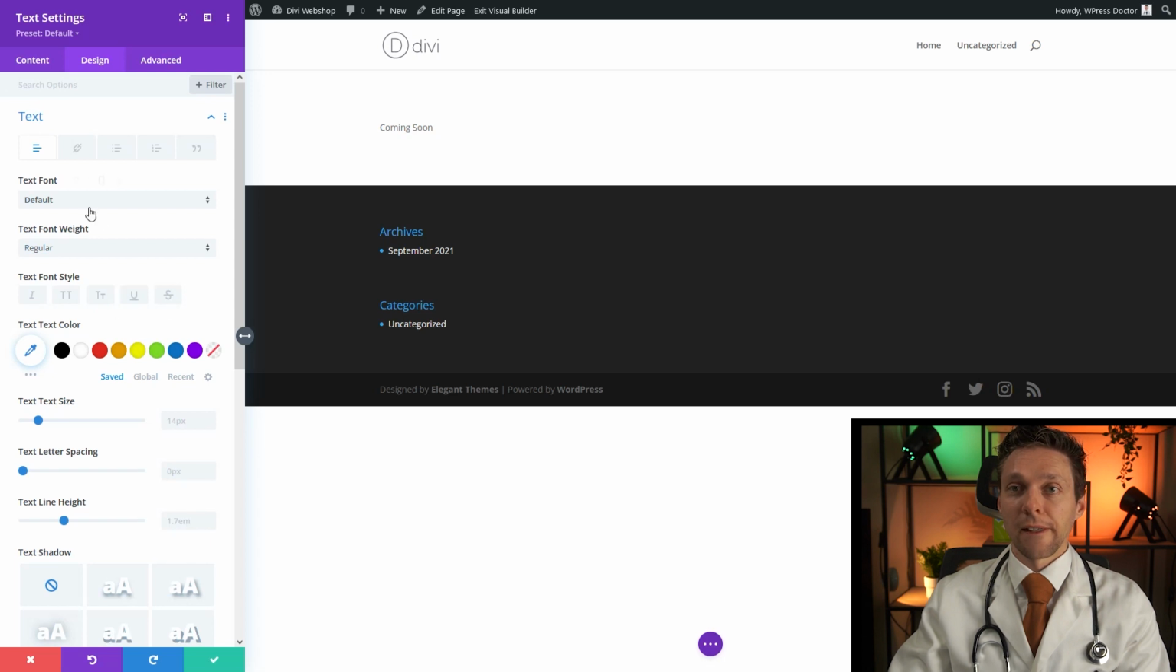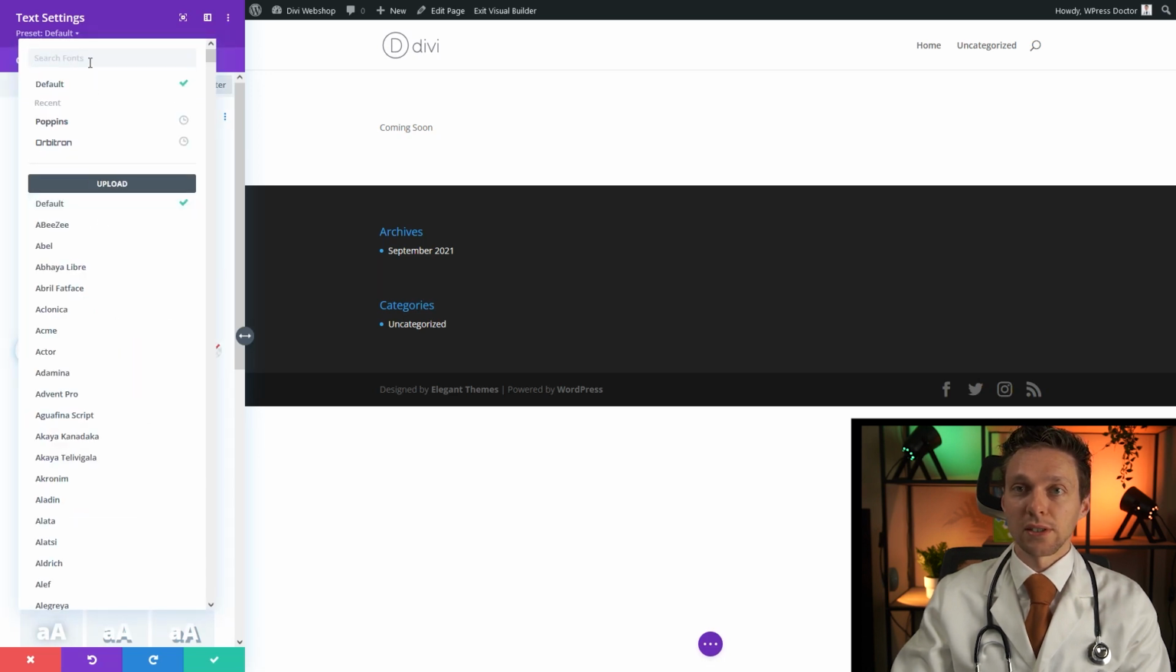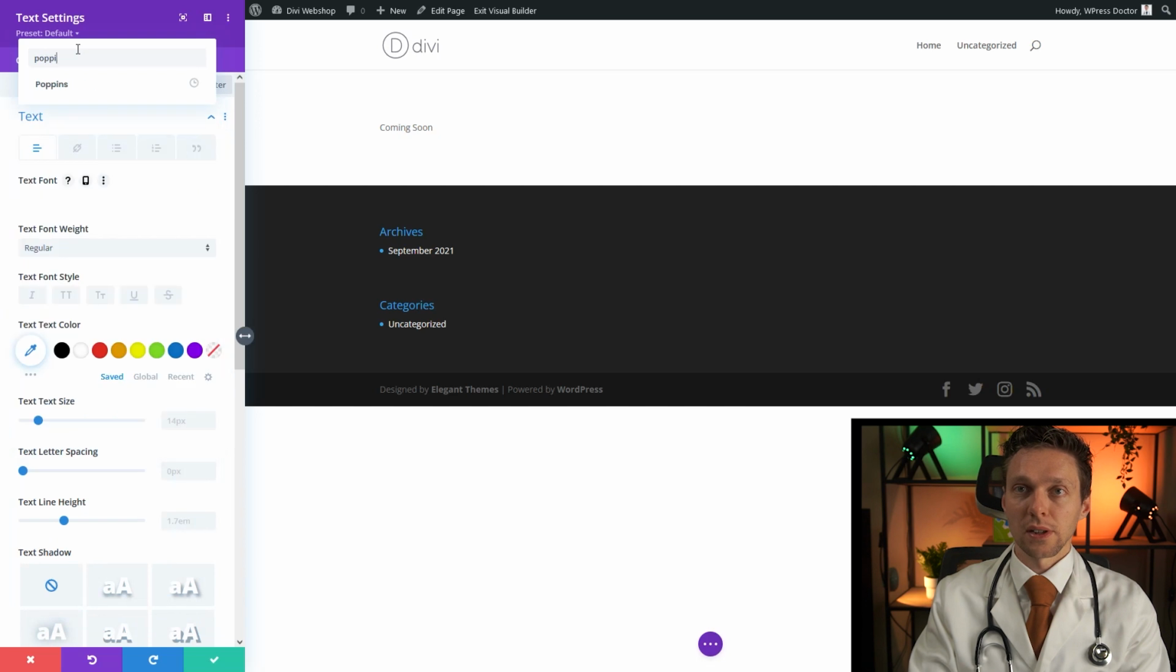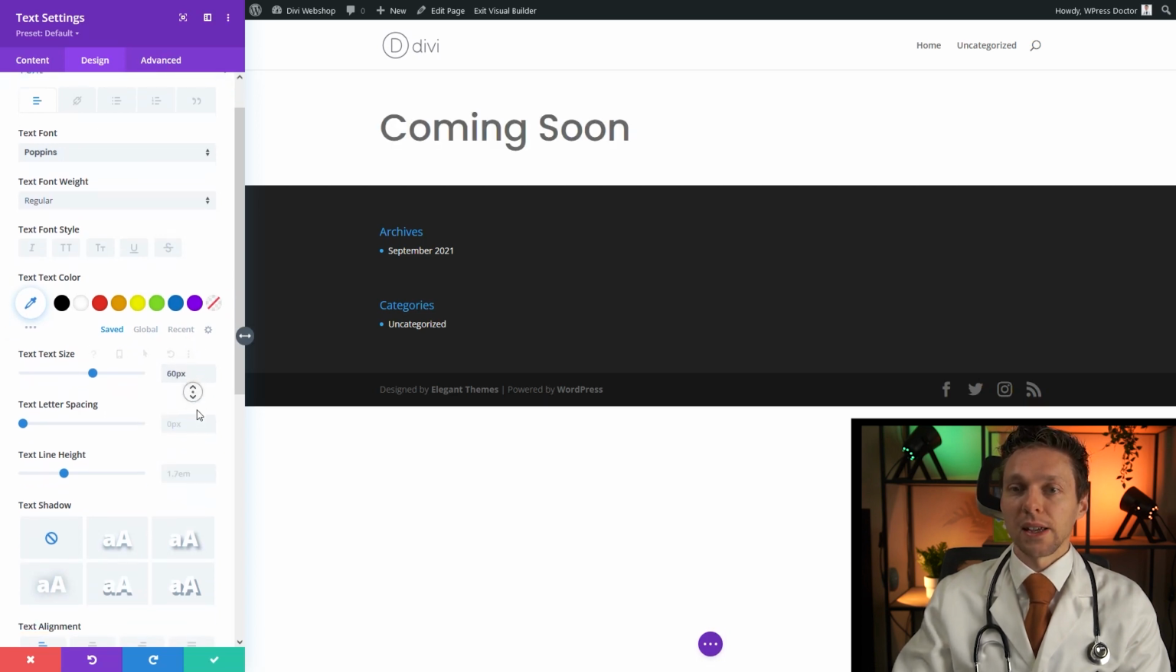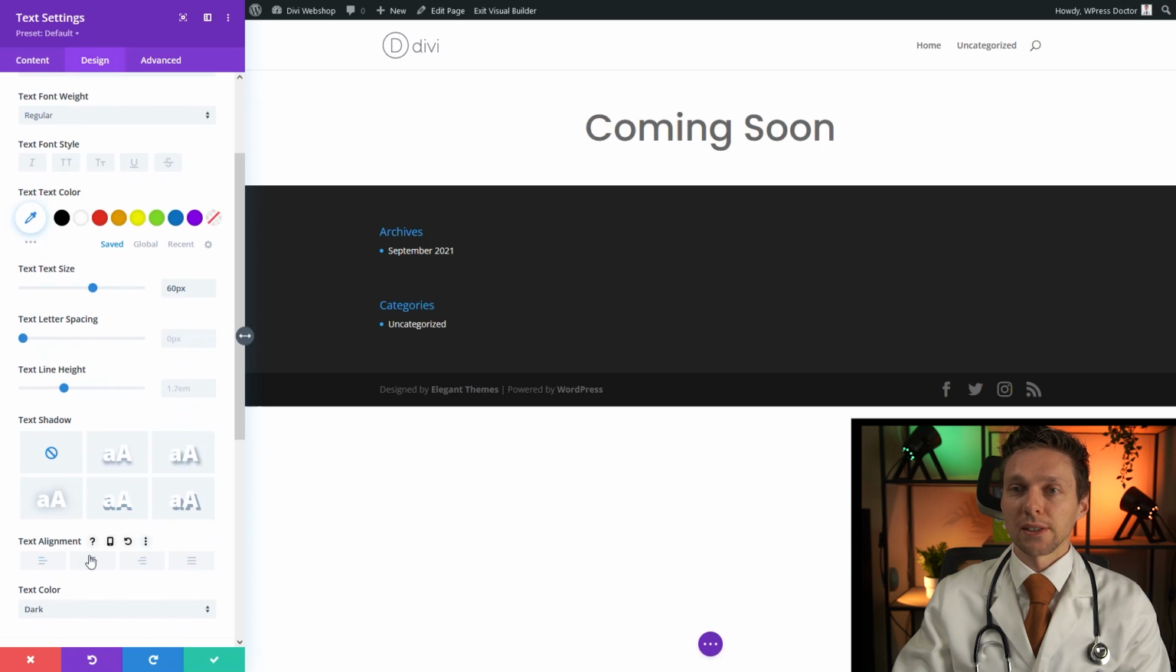change everything. So the first thing is we're going to change it to Poppins. Just type in Poppins. You can use, of course, any font you want, but I like Poppins. We're going to make it 60 pixels big. And if you scroll down, we're going to align it in the center.